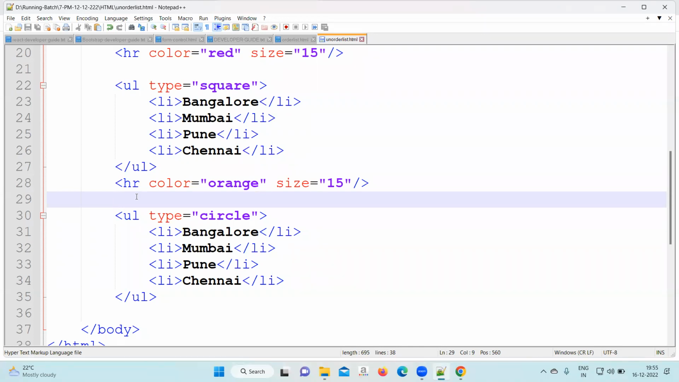Yes. If the file is not saved, right? Yes, sir. Okay. Where is it not saved?